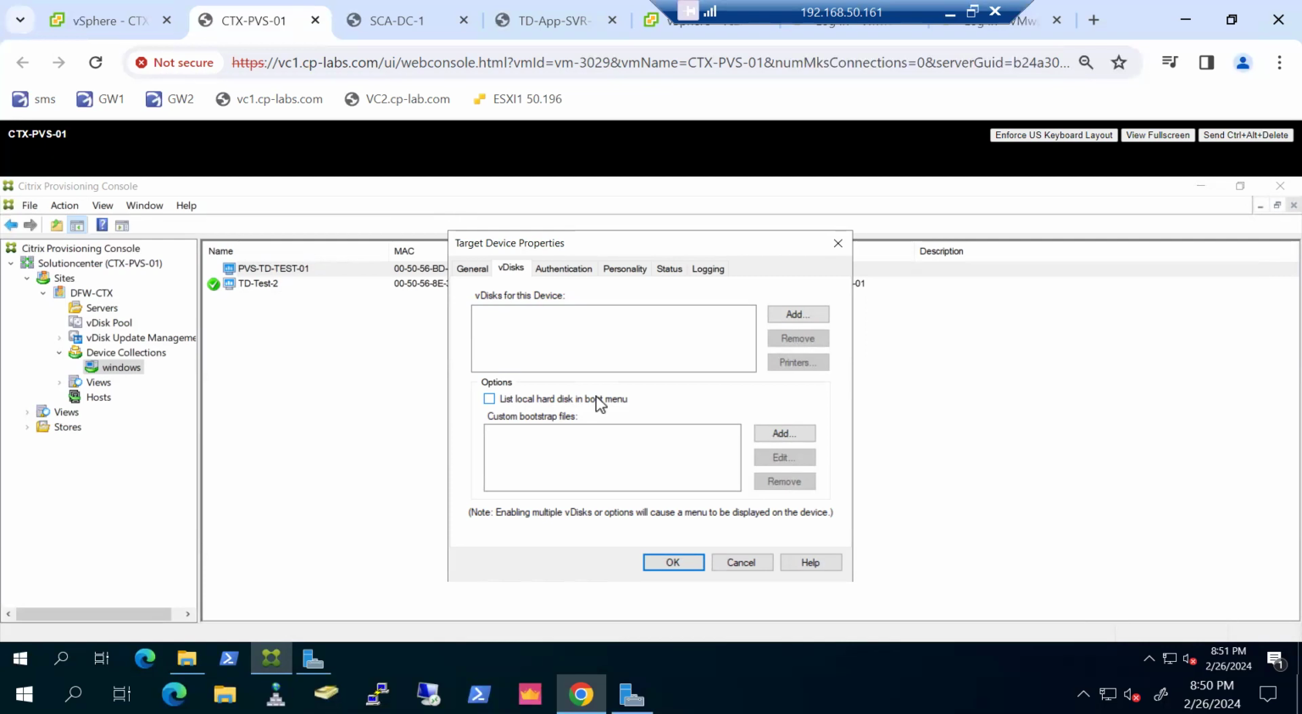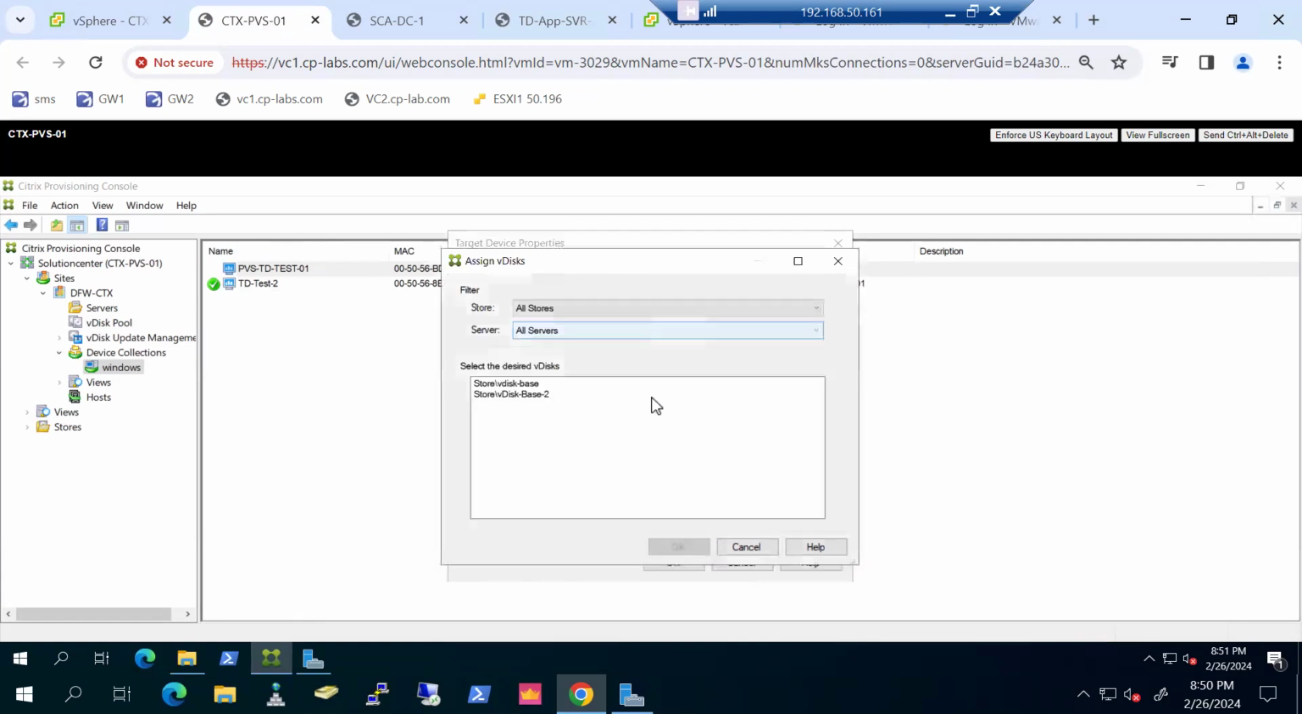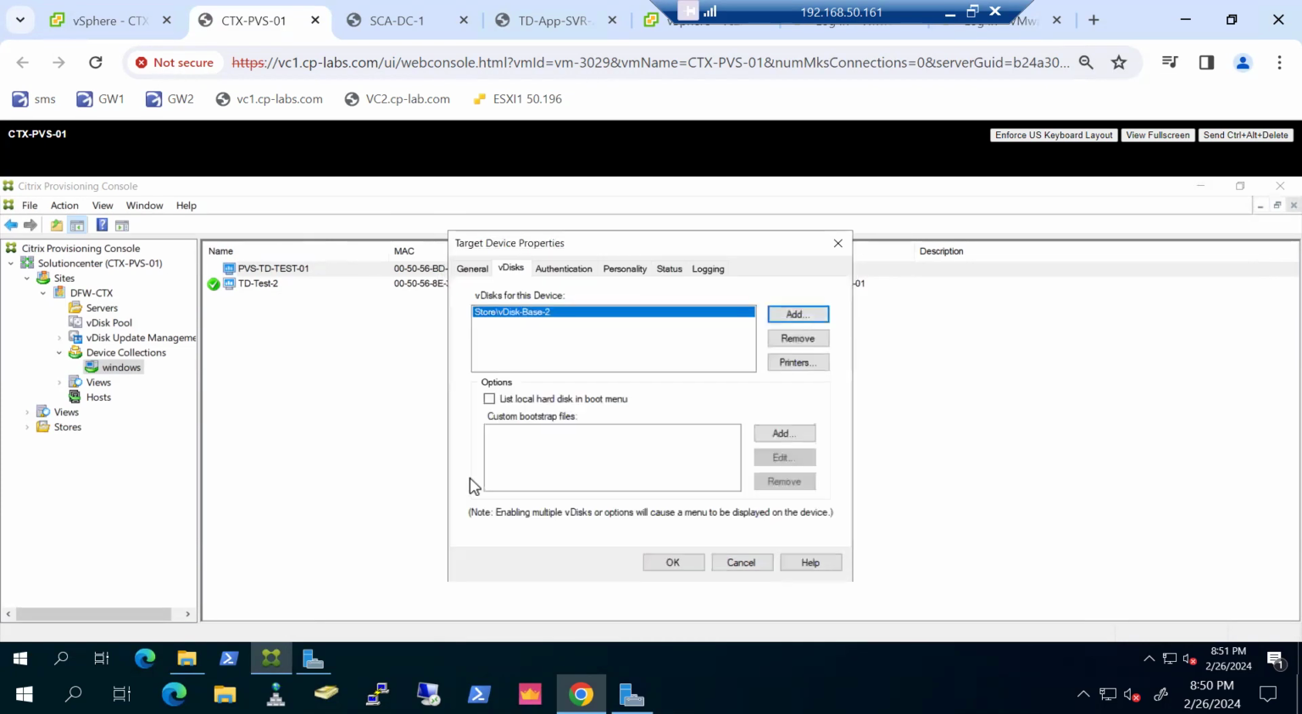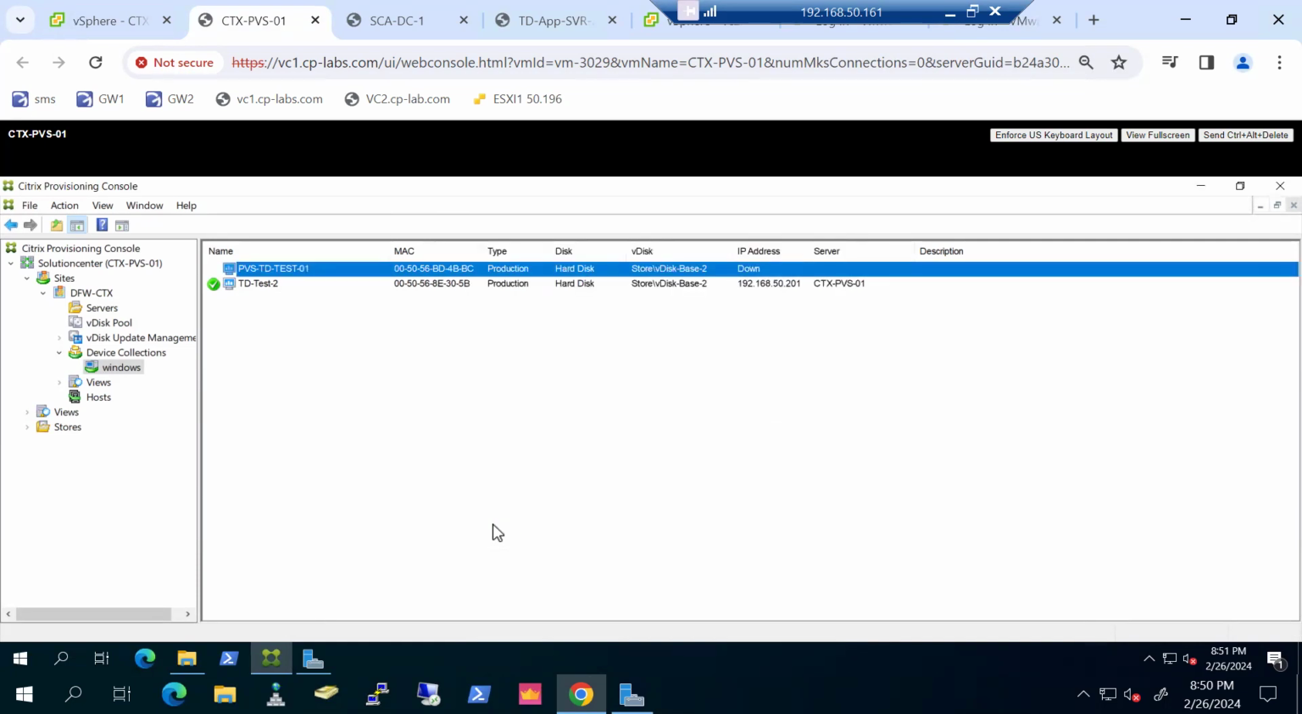So you can change the VDX. Now click on add. It will show you how many VDX are there. So select the second one, click OK, and OK again. So next time, whenever this device reboots, it will boot with the disk base 2 VDX.